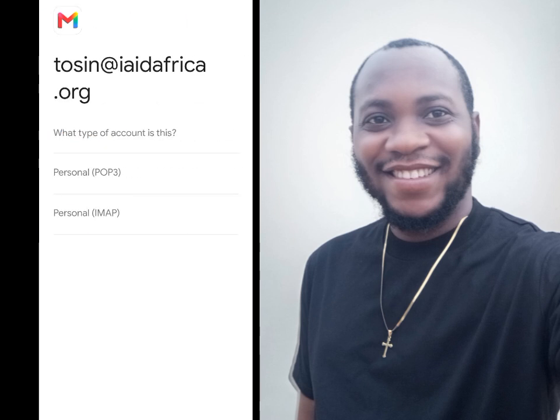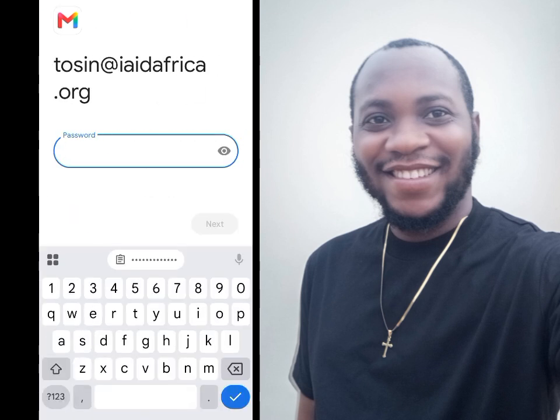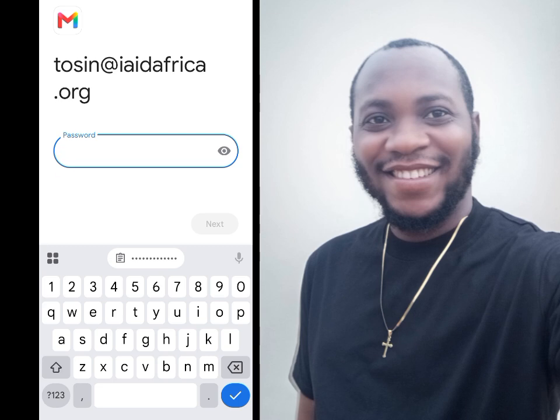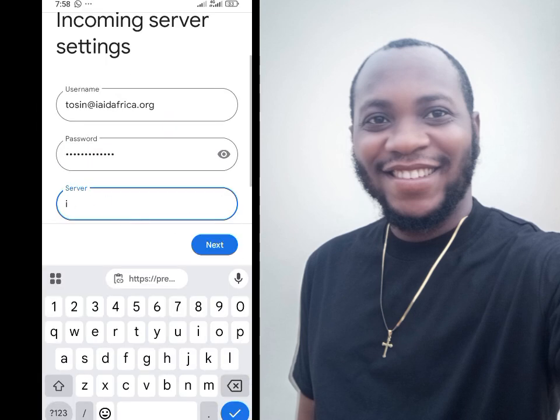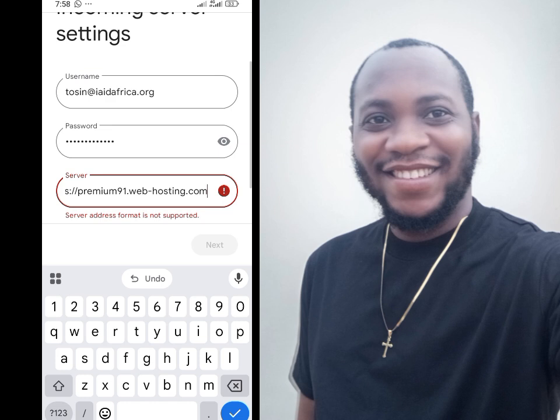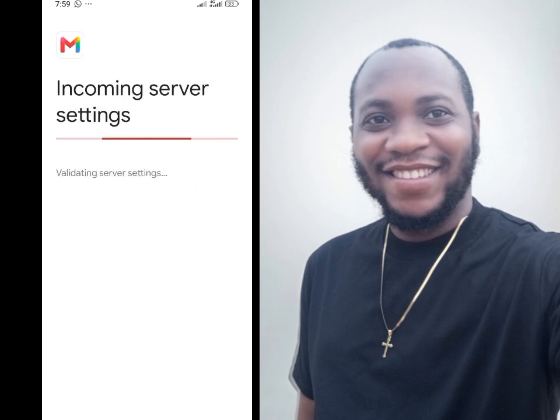In this case, let's say hosting at ahidafrica.org. Then you enter your password. That's the password of the email that you created. Then it will ask you for your server. Now your server is the hosting server that you got when you bought your hosting account. But if this is your first year of setting it up, then all you need to do is just enter your website. It's going to get the server by itself. But if it's the second year, it might not really get it.